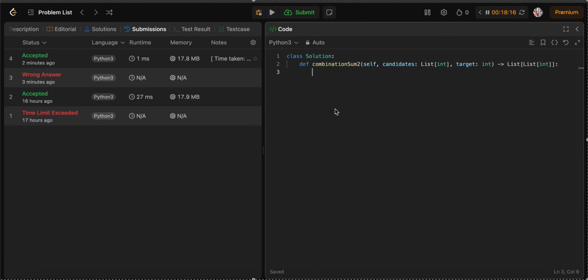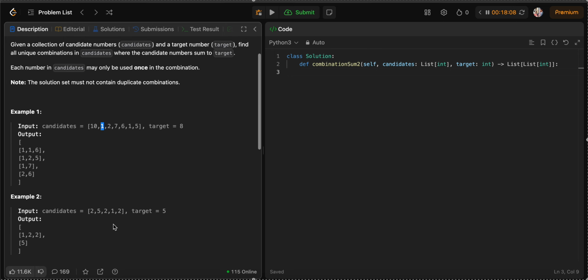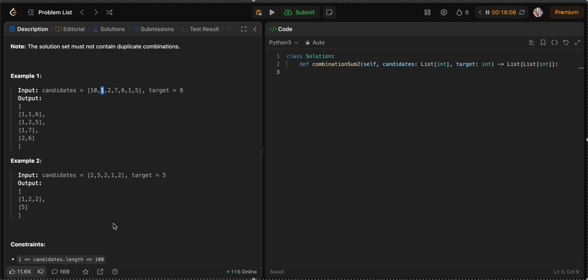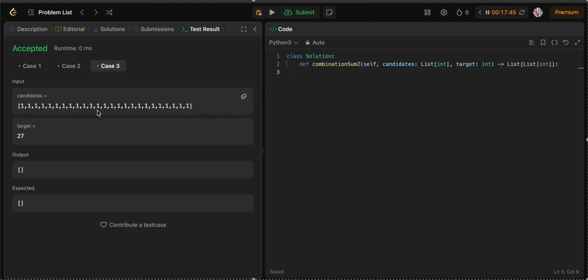So why was I getting TLE? Because we had duplicate elements, right? When I try to create a subtree, either take or don't take, as I explained in the earlier video, we are getting the same value again and again. 1, 1, 1, 1 fails here, and only in this case I was getting the duplicates clearly.